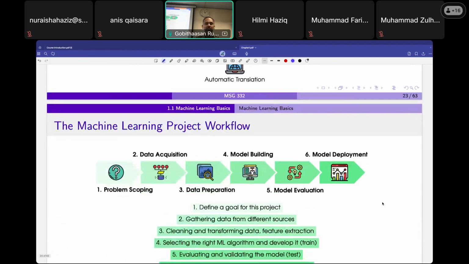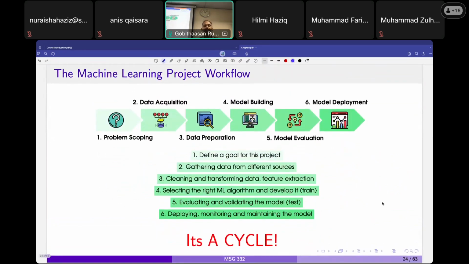Okay. Now, the machine learning project workflow. First, we start with problem scoping. So we have specific questions that we want to answer. And then, of course, based on that, we are going to collect data. After collecting data, the first step would be data preparation.